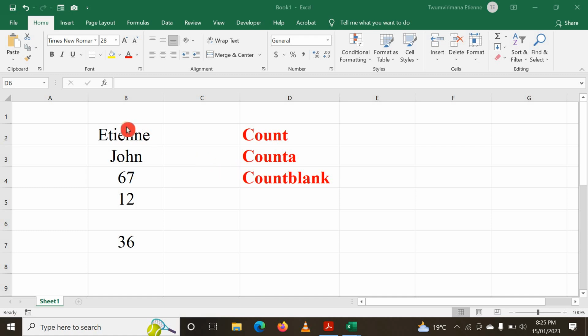Let me use this data that I have here. You see I have data, and I'll show you how you can use COUNT and COUNTBLANK. In most of the work that we do in Excel, we sometimes need to count the values that we have in our data, or to count all data that we have in our Excel sheet, or we need to know how many blanks there are in our worksheet.